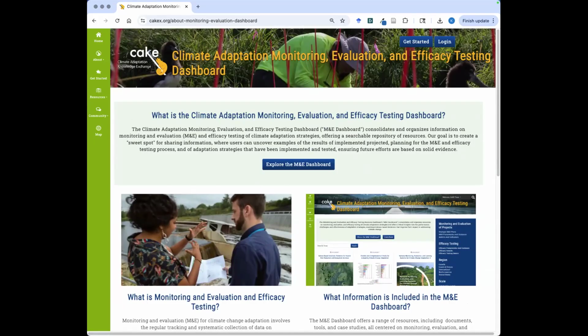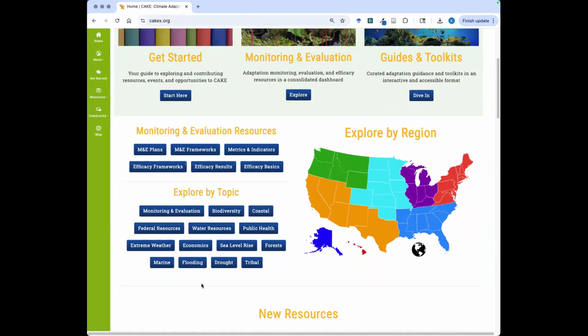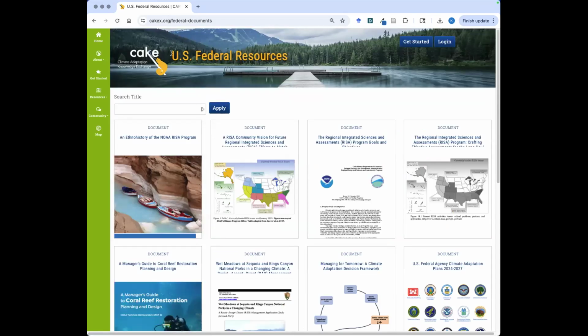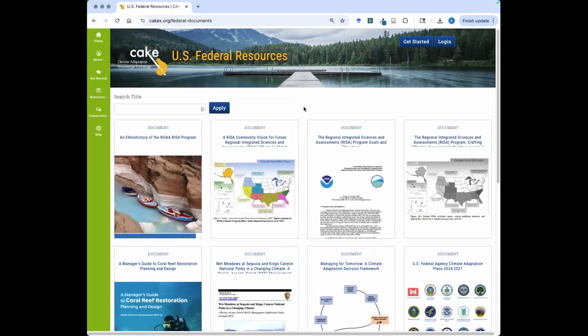Now I will take us back to the home page and show you this other area that I wanted to highlight today, which is how to access the different federal resources that exist on Cake. Here under Explore Topic, we have a federal resources option. If you click that, it takes you to a page designated for just U.S. federal resources documents. So we have over 20 pages, each with this amount of content on them, that are all federal documents. You can search by title through here.